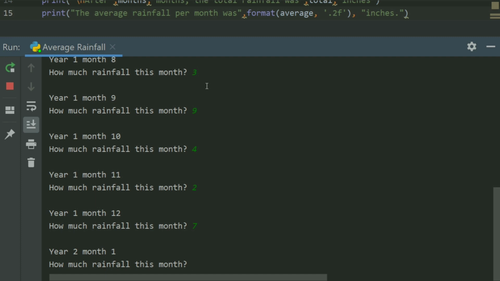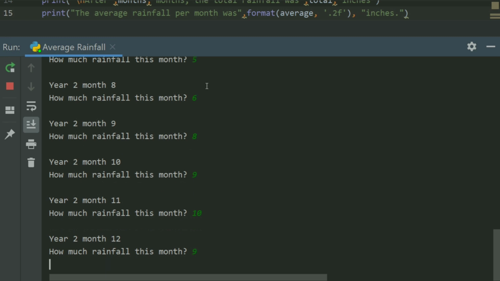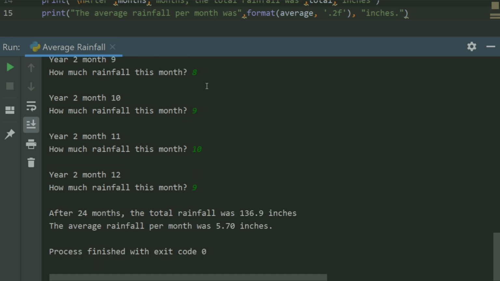Now it's printing year 2, month 1. Enter 3.2, 7, 8, 9, 2, 3, 5, 6, 8, 9, 10, 9. After 24 months, the total rainfall was 136.9 inches. The average rainfall per month was 5.7 inches.